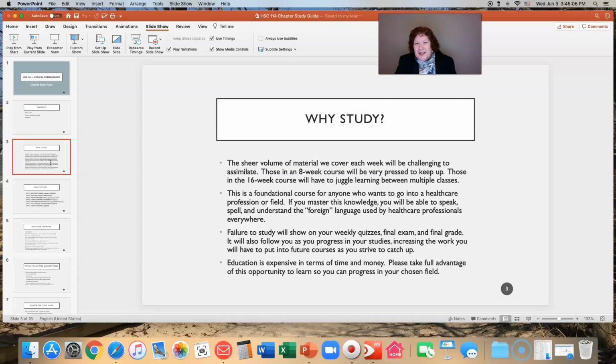Failure to study will show up on your weekly quizzes and final exam, which is a good portion of your final grade. It will follow you, unfortunately, in the sense of if you don't learn it now, you're going to be trying to learn more advanced material at the same time struggling with some of these concepts. So it's best to study now and to master it now so that when you move forward, you're only focused on the new concepts that will be coming at you instead of some of these from your class now.